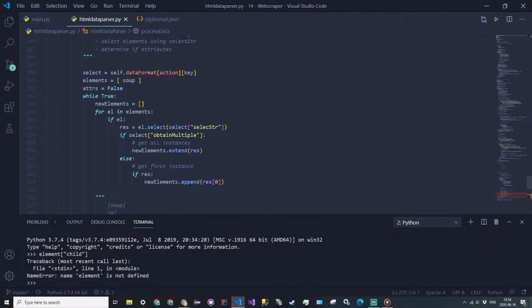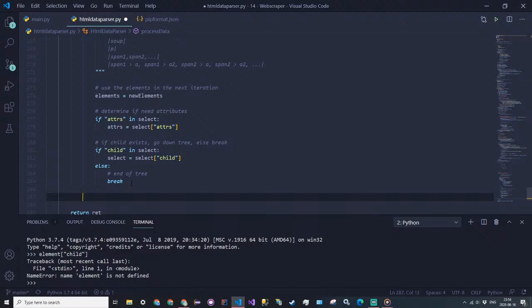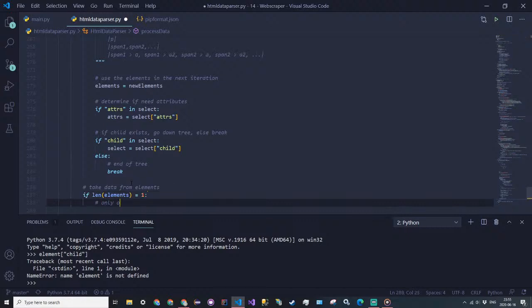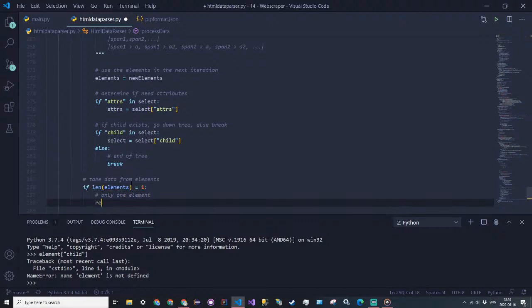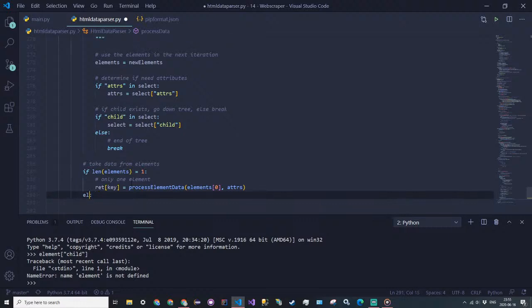All right, so now we're going to get out of this while true loop. And we're going to now take the data from the elements. So we're going to say take data from elements. So we're going to say if the length of elements is equal to 1, we only have one element, so only one element. And we're going to say ret at key is equal to process element data, and we're going to write this function. We're going to pass in elements at 0 and attributes. And otherwise, there's multiple elements. So else elif len of elements is greater than 1.